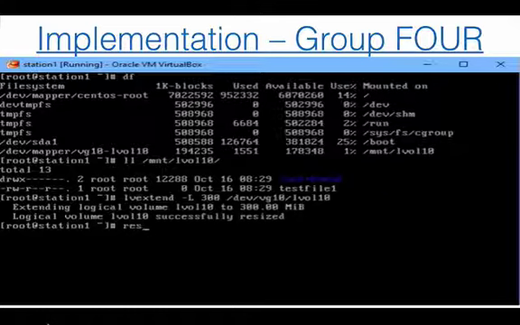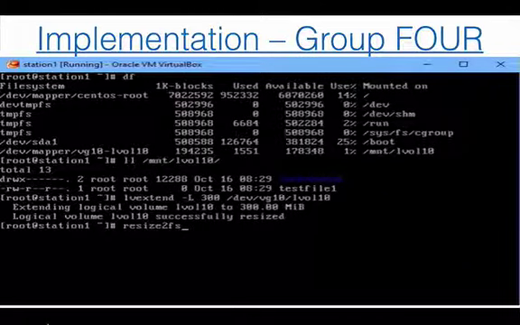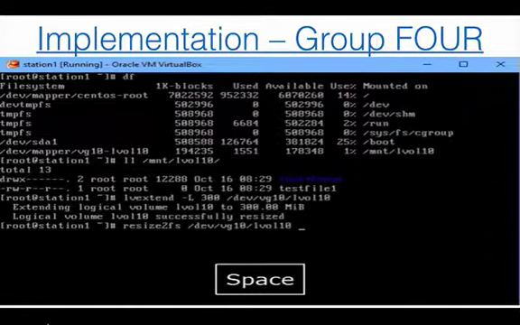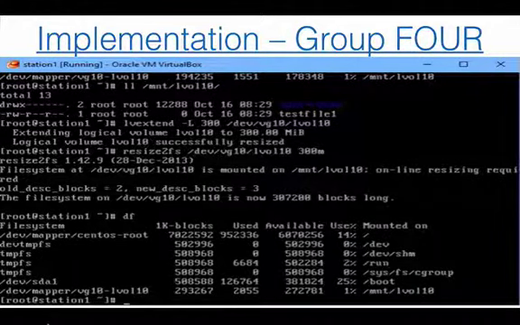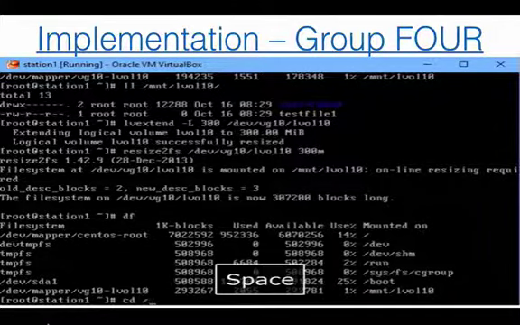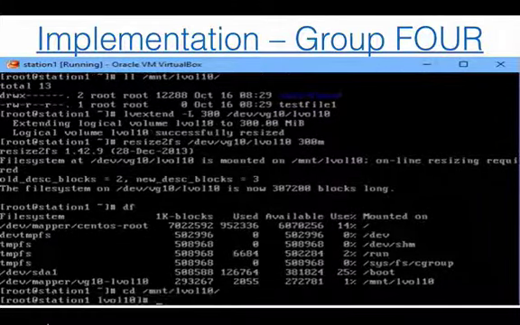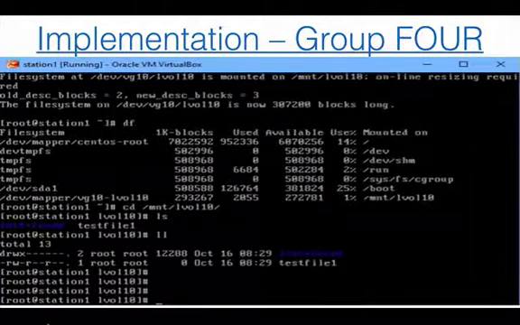I'll then run the resize2fs command to extend the file system the logical volume contains. The file system has been extended online to 300 megabytes, and we can verify the new size with the df command. So 293 megabytes. I'm now going to cd into the /mnt/lvol10 mount point and run the ls command to verify that the data is still there and intact.